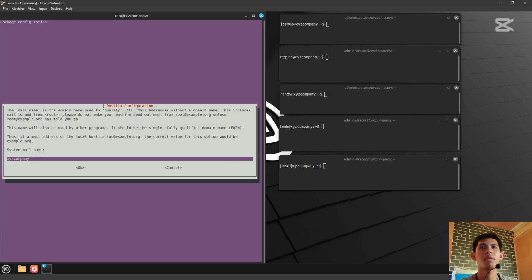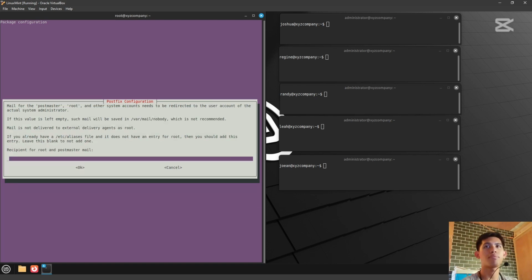And then the mail name is the domain name used to qualify all mail addresses without a domain name. This includes mail to and from root. Please do not make your machine send out mail from root unless root has told you to. This name will also be used by other programs. It should be the single fully qualified domain name. In our context, let's continue with our example, the XYZ company, and press OK.